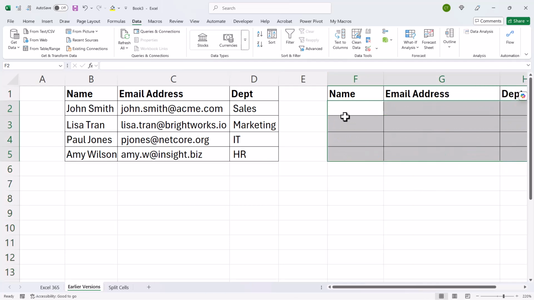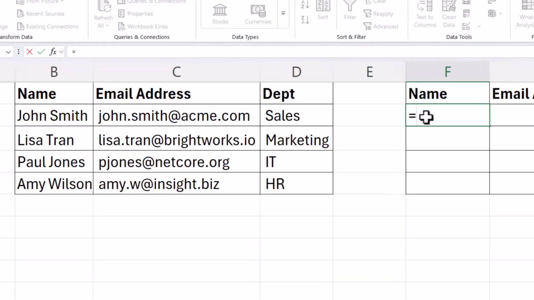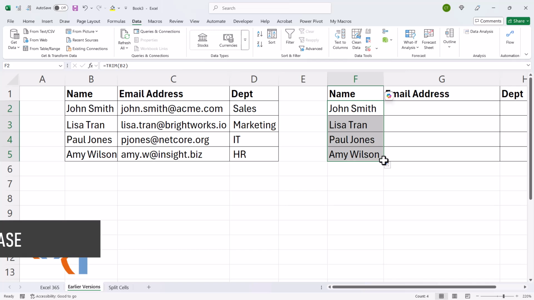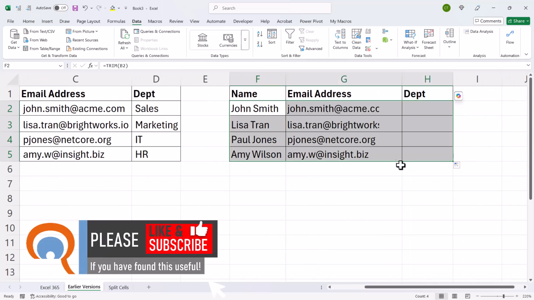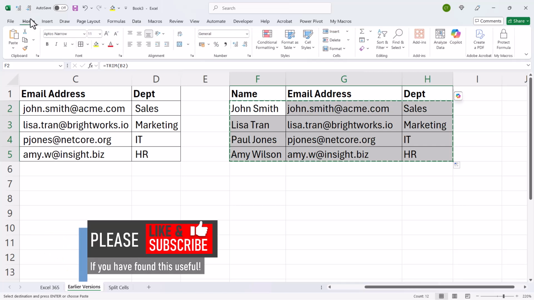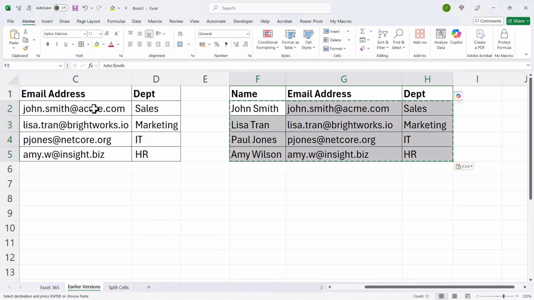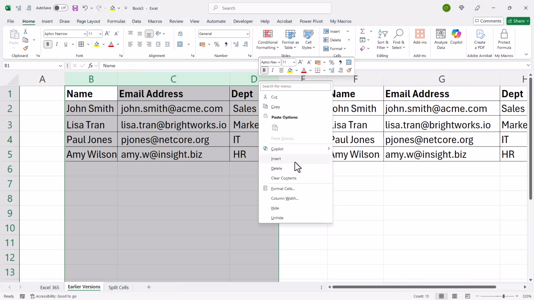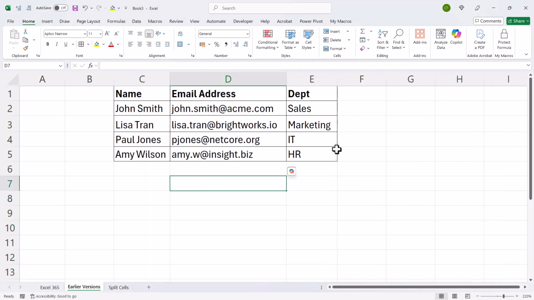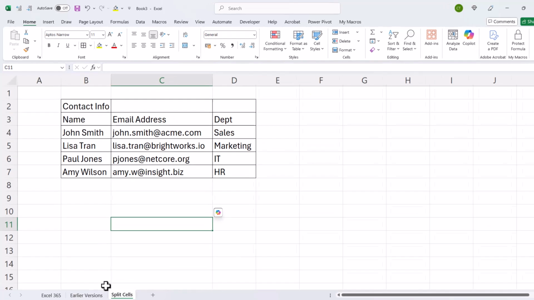Delete the current content. What I can do is use a function called TRIM. So I'm just referencing that first cell, and then I'm going to copy it down and across, and that'll get rid of any leading spaces before the email addresses and the sales department. But I will need to copy and then paste values to make it independent of my original, so then I can get rid of this. And that's perfect.